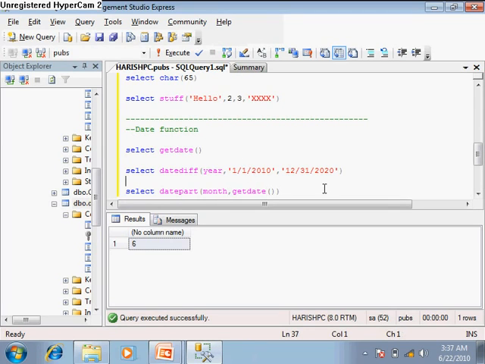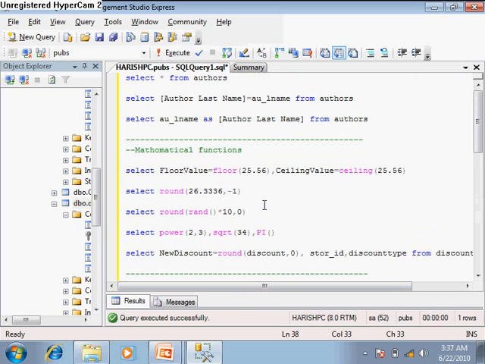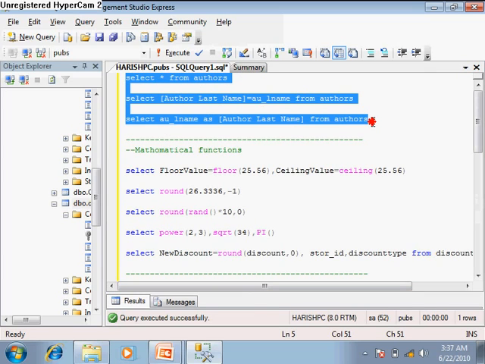These are the frequently used functions in SQL. And apart from these functions, there are so many other functions available which are also used in some critical conditions to solve some critical situation or result. So thank you very much.